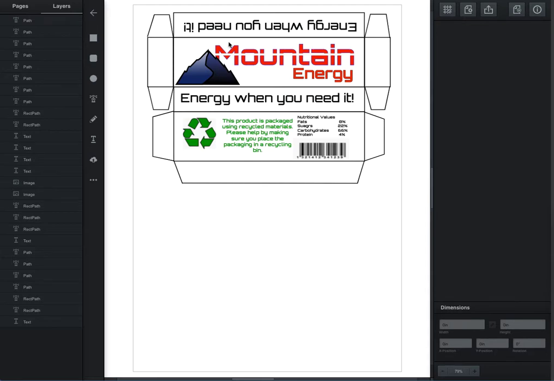Let's move this out of the way. So this is what you're going to create your version of ultimately. First thing I need, I'm going to create my net. So very simple, I just need some basic rectangles for this. So click on the rectangle tool. Okay, I'm going to drag a rectangle out.